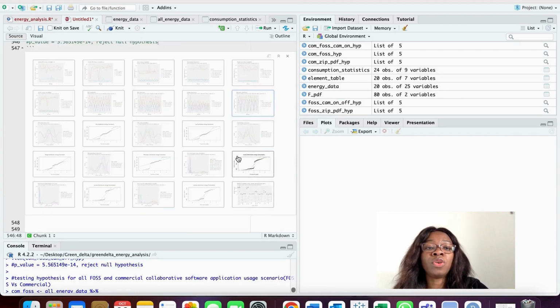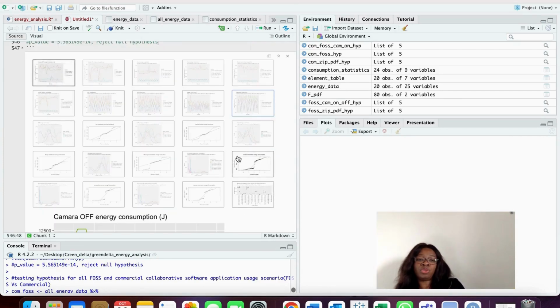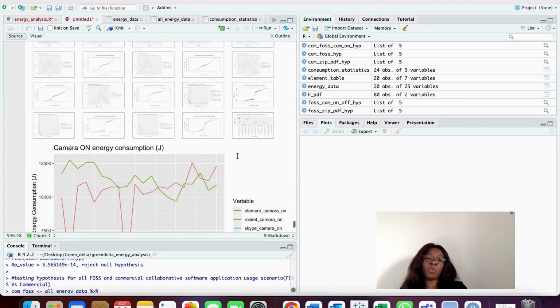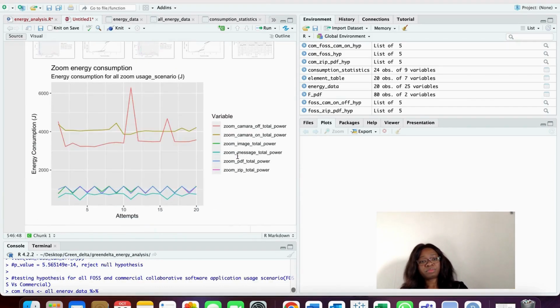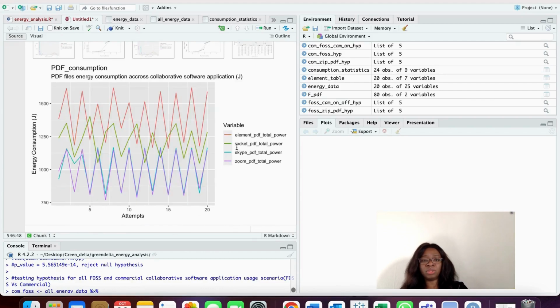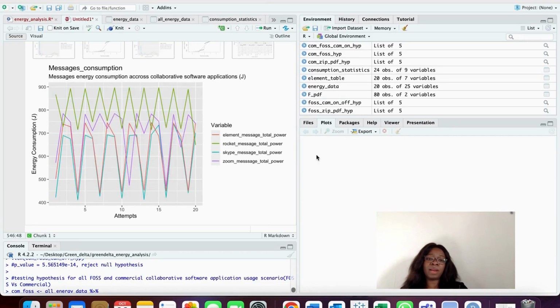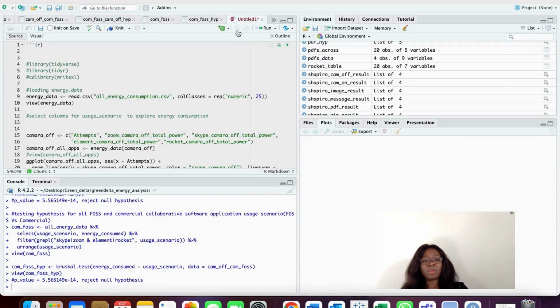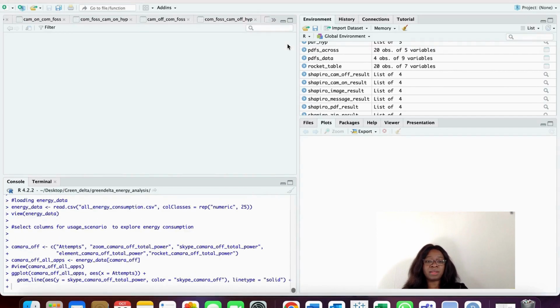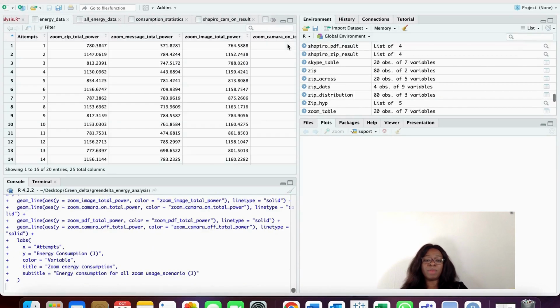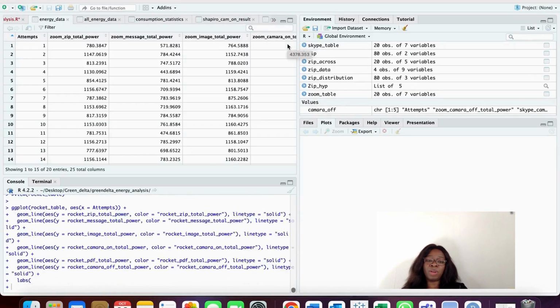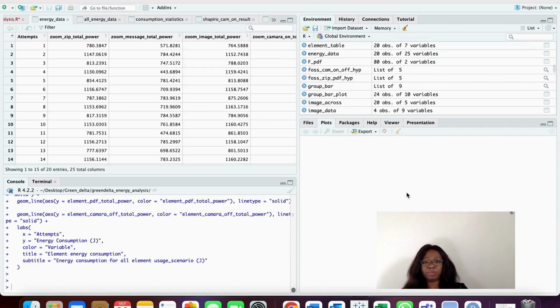Since we could confirm that our data was not normally distributed from the Shapiro-Wilk test, we proceeded to test for the energy consumption and do a statistical analysis by applying the Kruskal-Wallis test. The Kruskal-Wallis test compares the independent groups to determine if their population means are equal.